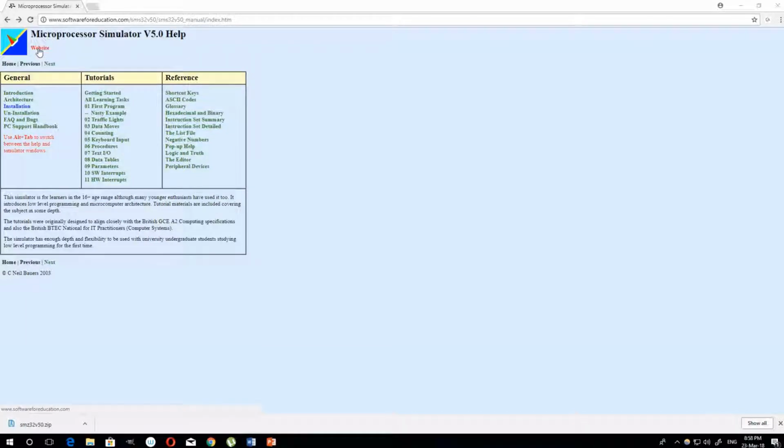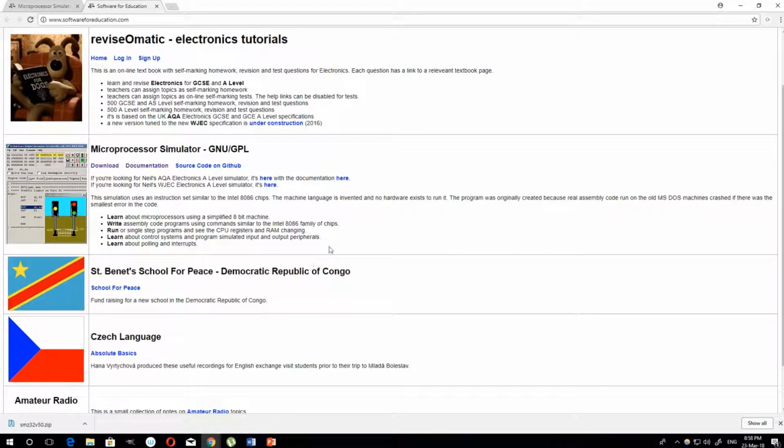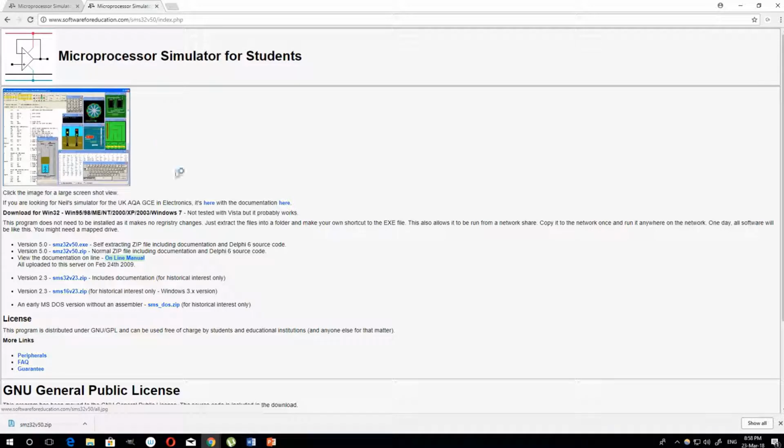So we're going to go to the website and we are going to scroll down and find the microprocessor simulator. There's documentation on here as well, and you are looking at the download section. So I've just clicked on download. There are a couple of versions. One is the exe itself, which is the self-extracting zip file, and one is a normal zip. It depends which one you want to go for. I tried this one earlier and it wouldn't work for me. However, I'm just going to click on this one and we'll download it.